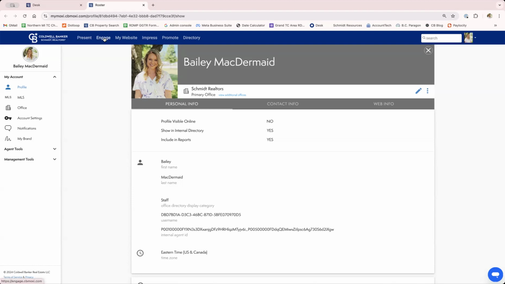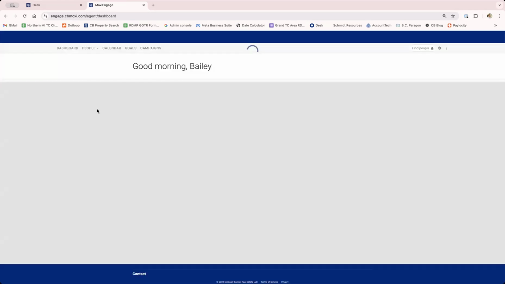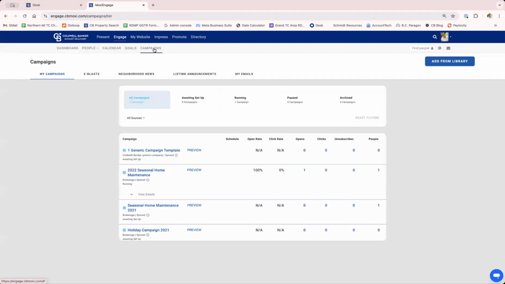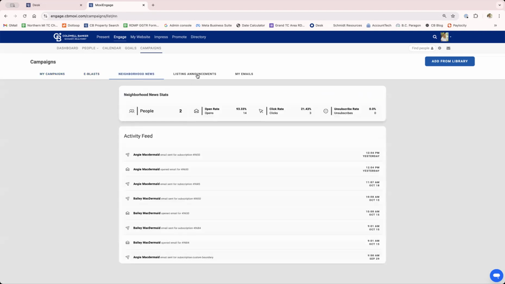So I'm going to go ahead and click into my Engage up across the top of my Moxi screen. And this is, of course, going to open us up into our main dashboard for Engage. And then from here, I'm going to navigate up across the top here to where it says Campaigns. And once I do click in there, I will be on my campaign home screen. You'll notice there's a couple different options up across the top here: My Campaigns, eBlast, Neighborhood News, Listing Announcements, and My Emails.